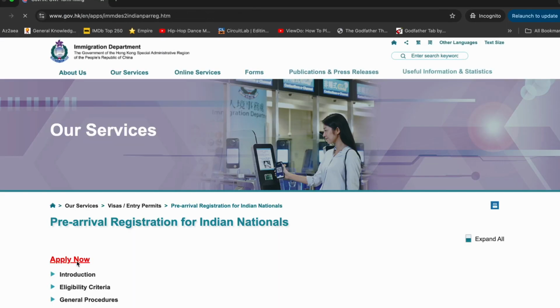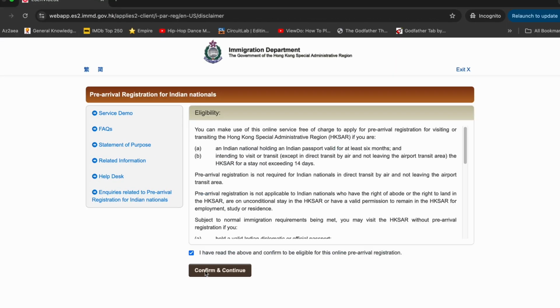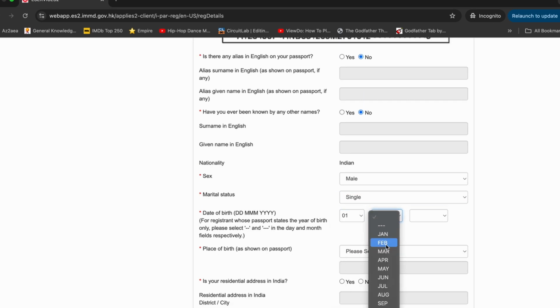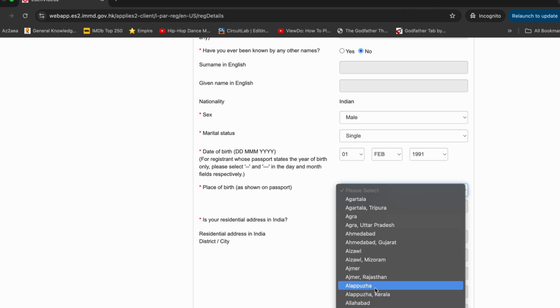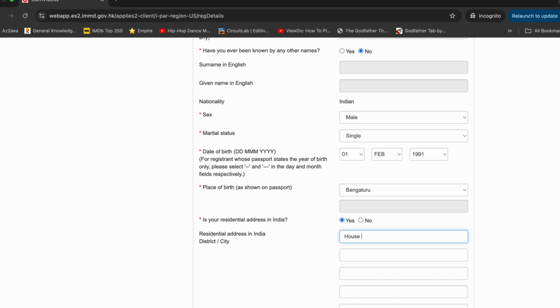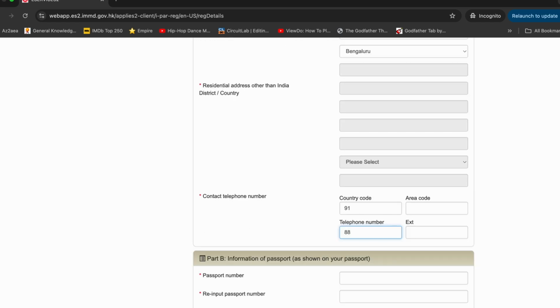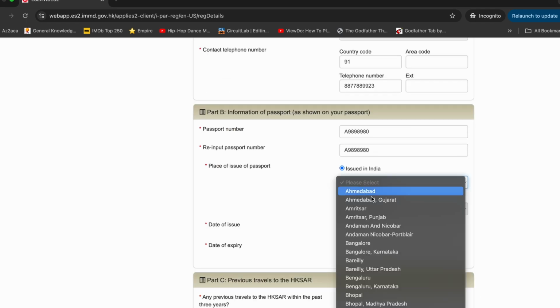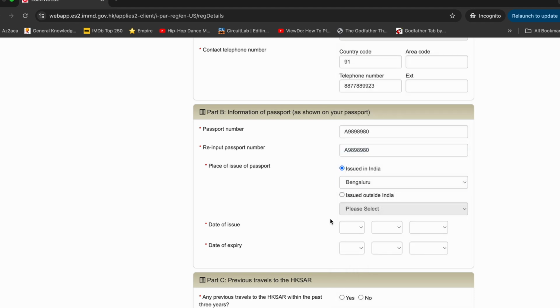So we search for Hong Kong pre-arrival and fulfill the conditions, and then go on to apply. Our name, whatever is mentioned in our passport, exact details like the date of birth, the place of birth, and then we go ahead and give our residential address, which needs to be again exact. Post that, give our telephone number, then the passport number, and the place of issue of the passport. This needs to be very much exact, whatever is mentioned in the passport, the date of issue and the date of expiry of the passport.